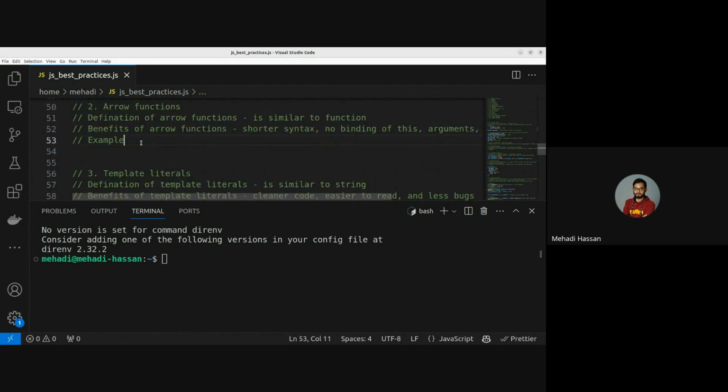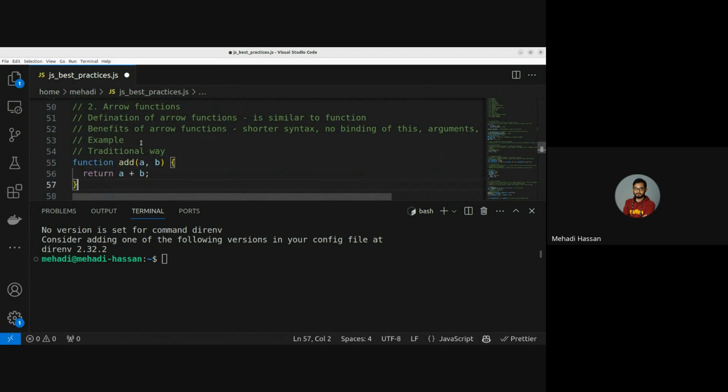Now the second part is the arrow function. The definition of arrow function is basically similar to a function, and the benefits of arrow function are shorter syntax and no binding of this or arguments. Let's say in a traditional way, you write a function called add, which takes two parameters and just returns the summation of those parameters.